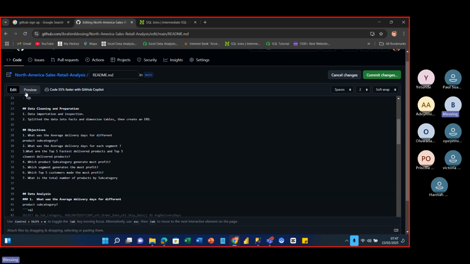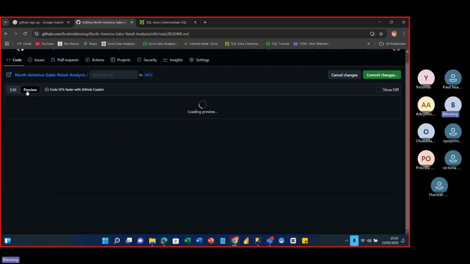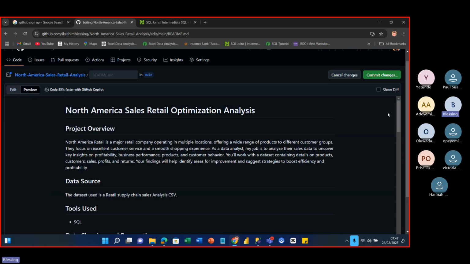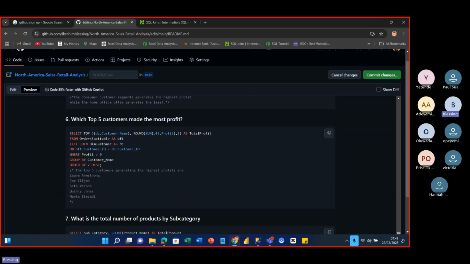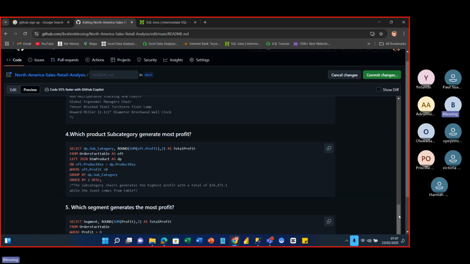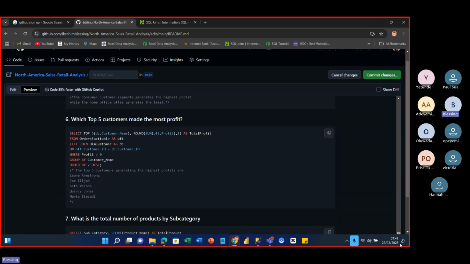There's nothing like data analysis without recommendation. You have to recommend for them. Only they don't need a recommendation, but you have to. So I'm done with this. The next thing I want to add is my recommendation after running my analysis, drawing the insight.